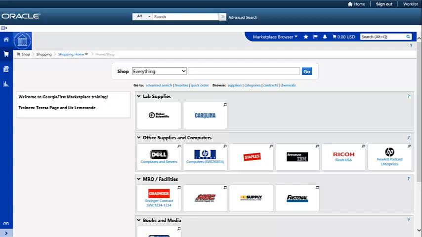As you can see, we are in the Georgia First Marketplace. Shoppers can have both an active and a draft cart in the Georgia First Marketplace. The active cart is the shopping cart that you are currently working on, whether adding items or editing. A draft cart is a cart that you have created with items but are not currently working on. You can have multiple draft carts, but only one active cart at a time.